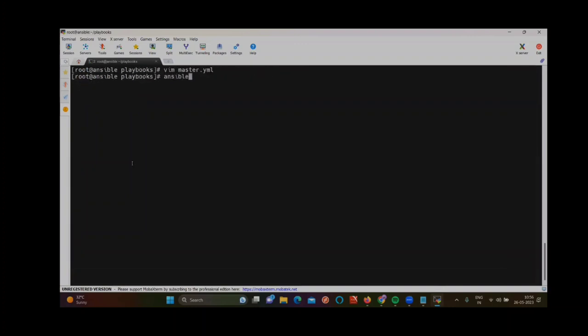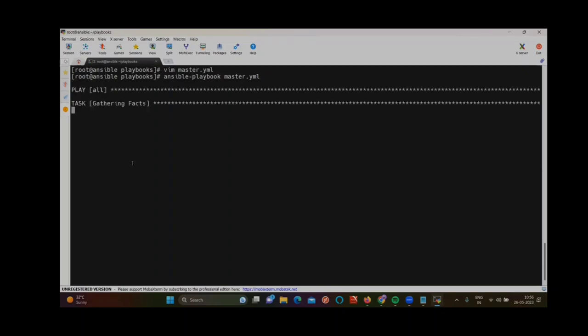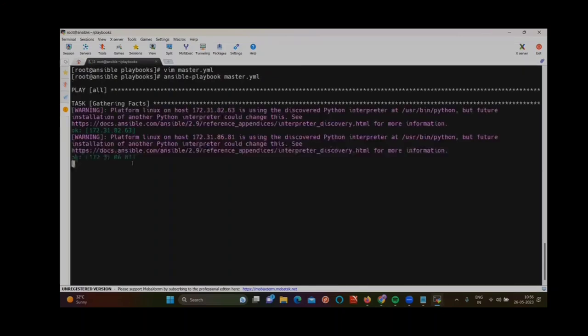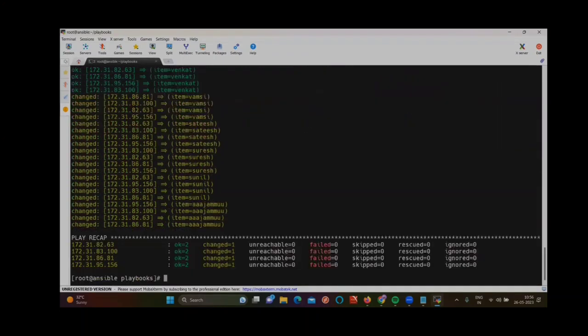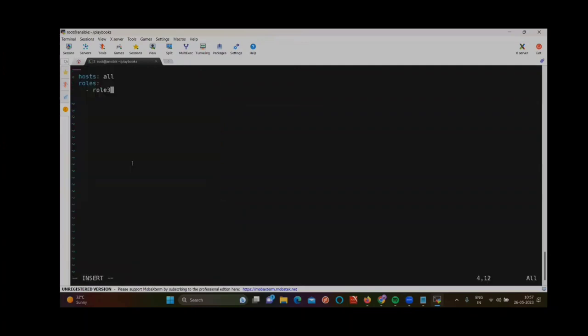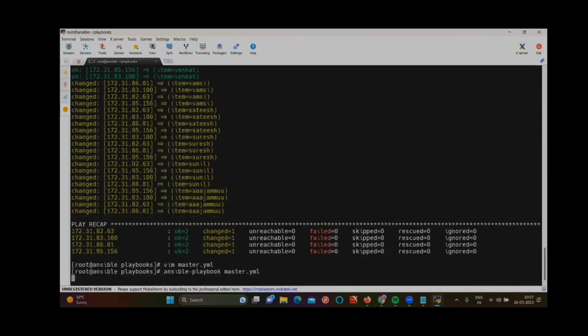Execute the playbook, ansible-playbook. Which playbook do I need to execute? Master. Why? Because inside the master playbook I have the roles. Hit enter. See what will happen now. Is it creating the user, sir? Of course, Venkat is already there, for that purpose it is not created. Easy or not? So now this time I want to install Docker. That means I need to execute which role? Role 2. Execute the playbook.